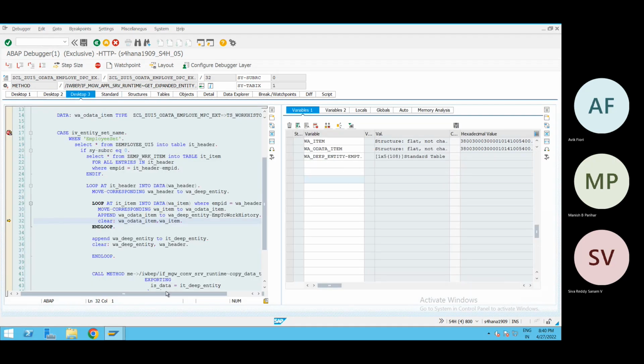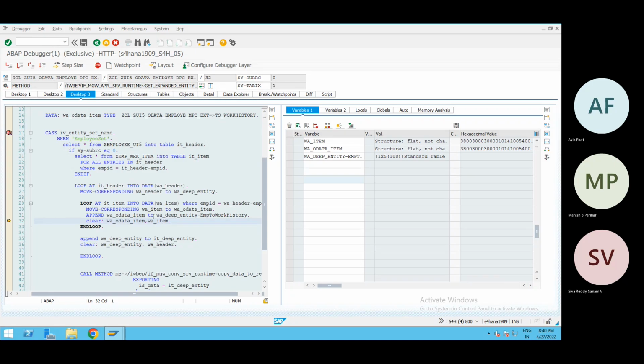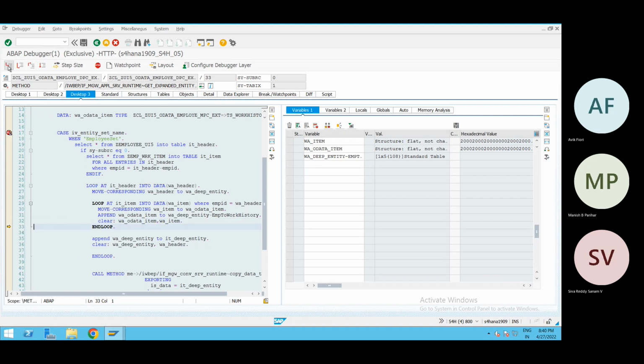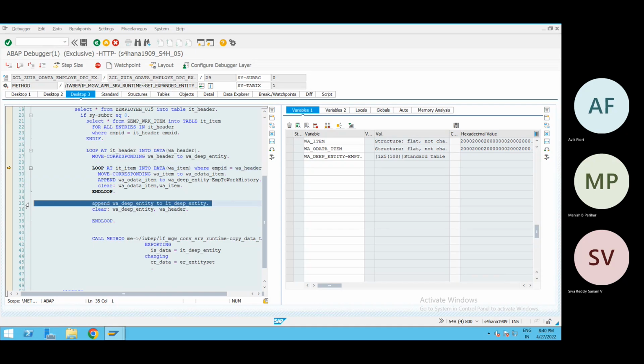Once we are done, we need to clear the work area item, and we also need to clear the work area, that OData item. Again, it will look for the second record, and this is how it will happen. I'm just putting a breakpoint here. Let it continue.